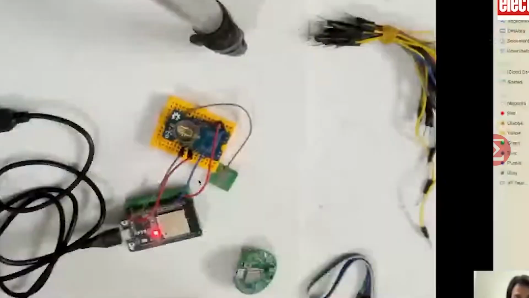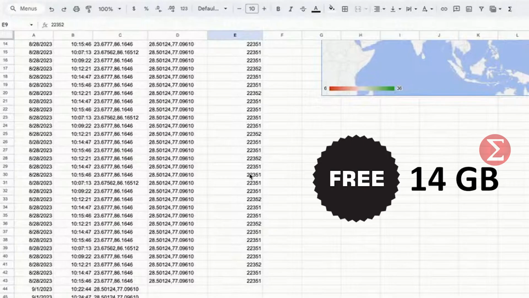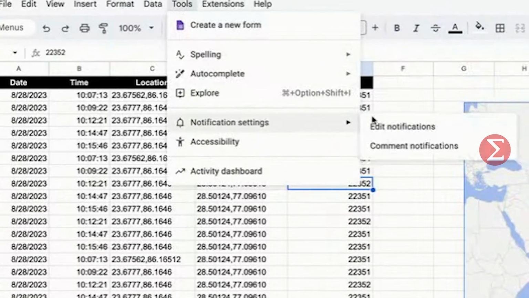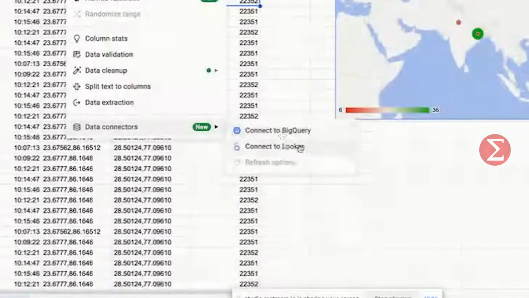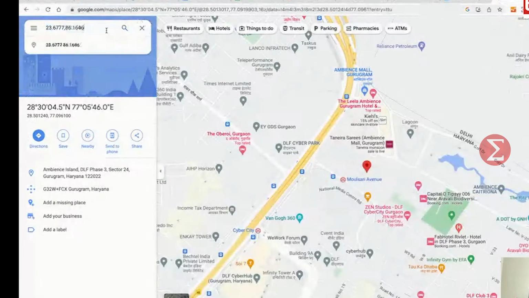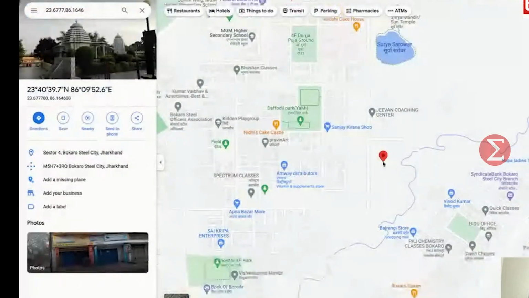By integrating Google Sheet with your IoT device, you can develop this logistics and shipment tracking system at a very low cost. With Google Sheet, you get 14 GB of storage for free. Even if you need more storage, you can buy storage in very less amount. You can also set various notifications with the help of Google Sheet. You can also do data analysis and create graphs as per requirement. To see location of any shipment on Google Map, simply copy location from here and paste on Google Map.